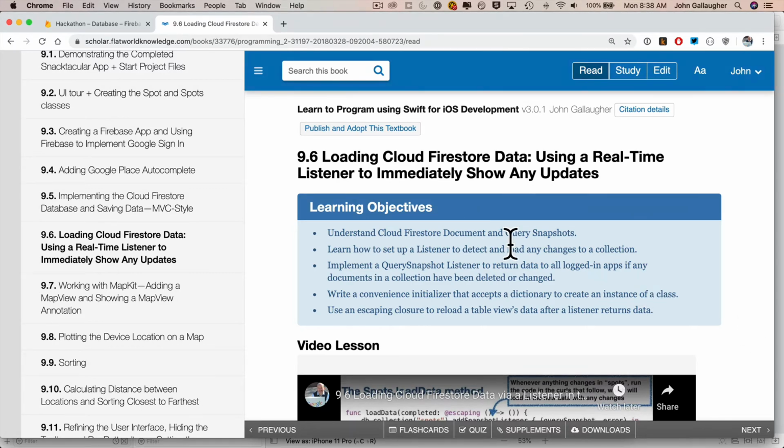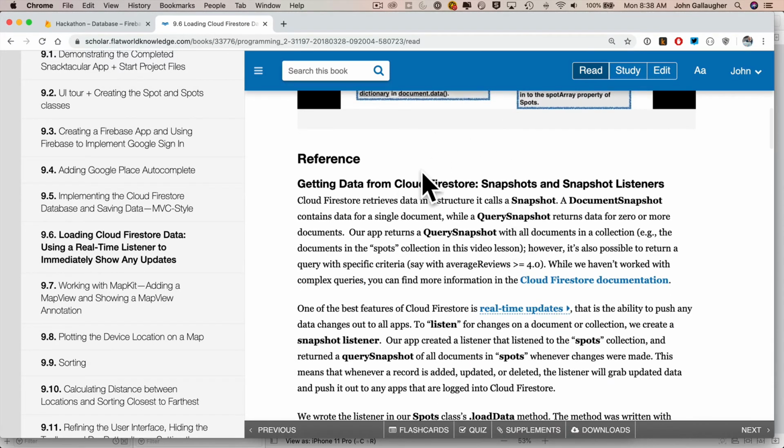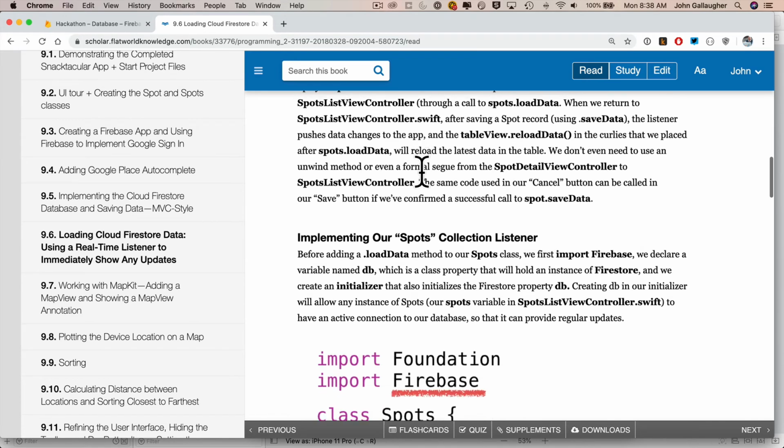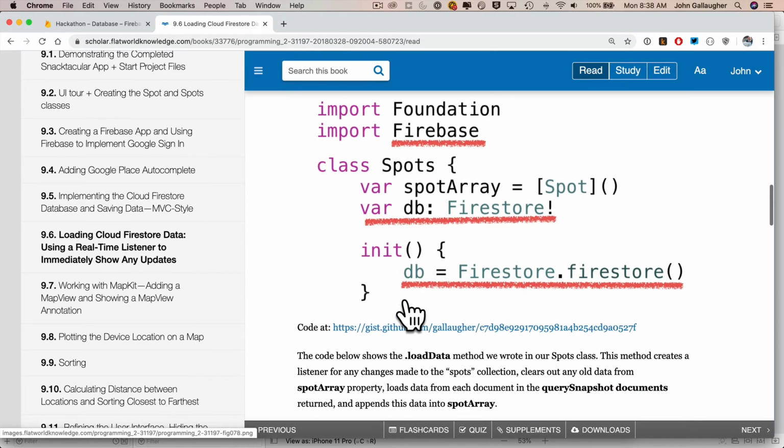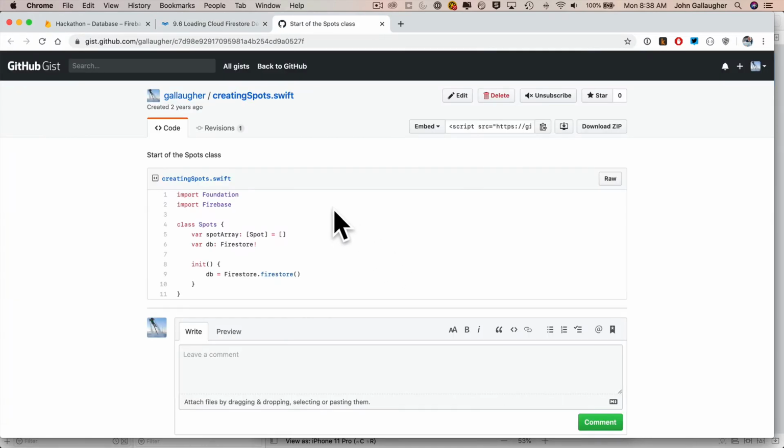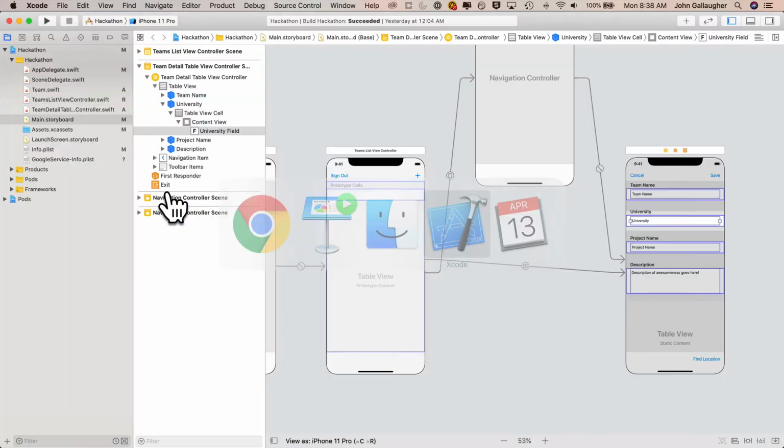So over here in our Snacktacular chapter in our textbook, I'm going to leverage the gists that we have to quickly set up the data model to hold multiple objects of the singular class we created. That was spot and spots in Snacktacular. We're going to change it to team and teams here in Hackathon. So I'll click on this gist. I'll copy the class code. I'll return to Xcode.